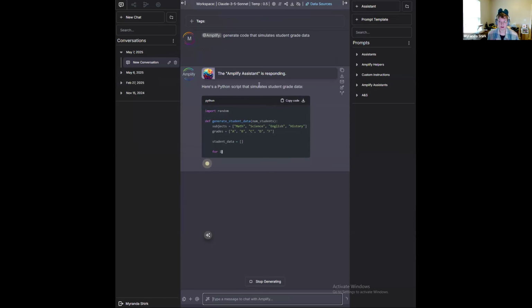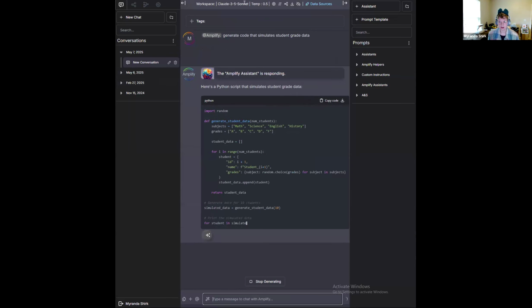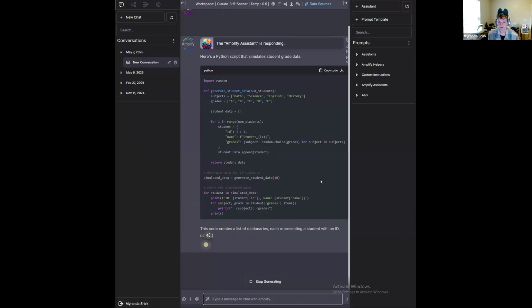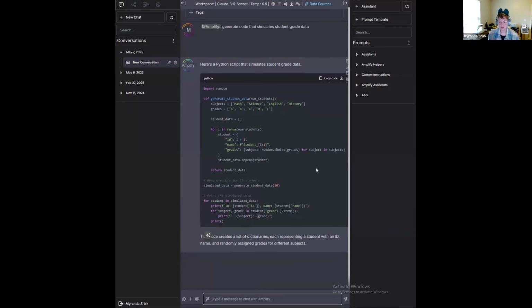And now it's going to write that code for me using Claude 3.5 Sonnet. Right, and so you can imagine using this for your various projects that maybe you want to keep more secure, right? But what is really cool about Amplify is this toolbar over here.